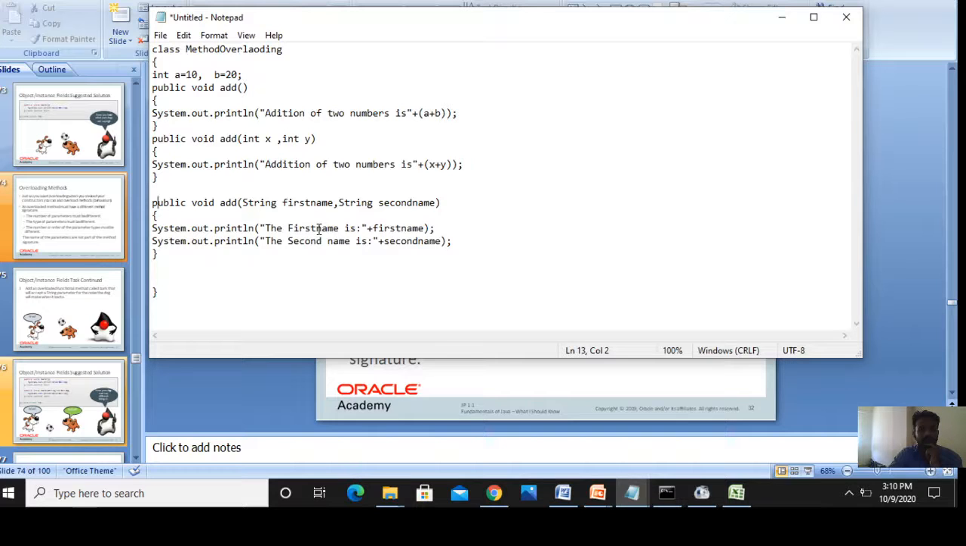Okay. Next I will create the main method. public static void main(String[] args).